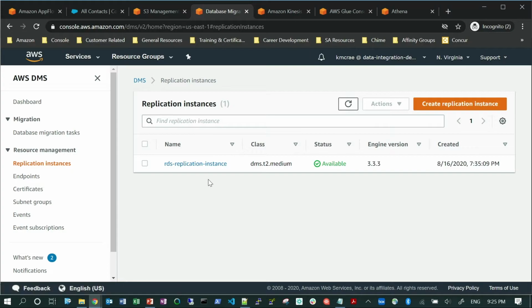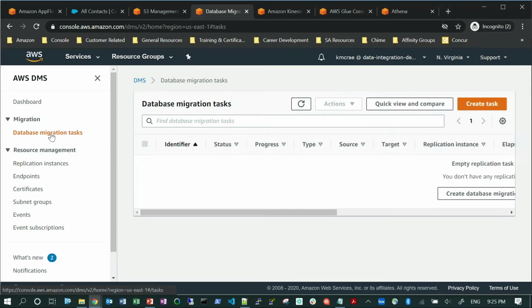I also have a replication instance. To use DMS, you need a replication instance, and that replication instance is what is used to replicate the data from the source to a target. I've already created that. Then, in order to make the replication happen, you have database migration tasks.